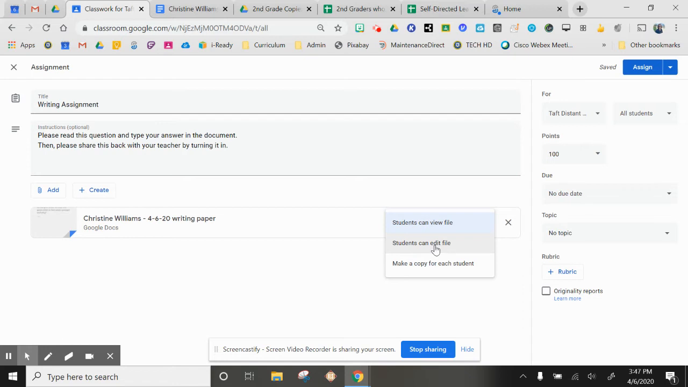but we don't want them to all edit the same document. And we don't want them to just view the file. We want them to make a copy for each student. And when we make a copy for each student, it will open up with their name, and then they will be able to turn it in when they're done. So here you would change it.